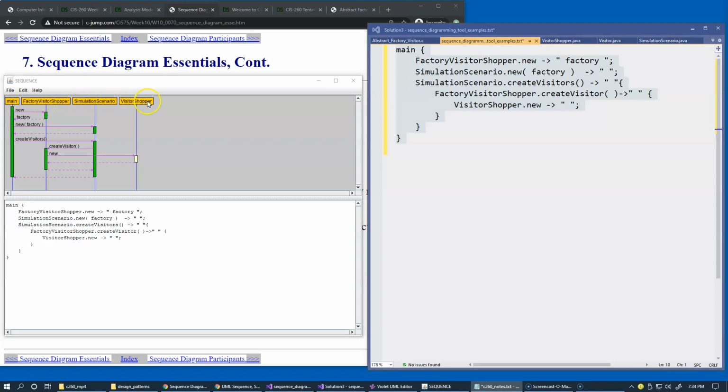So these objects across the top are formally known as participants in the sequence diagram. So let's talk about sequence diagram options for the participants.